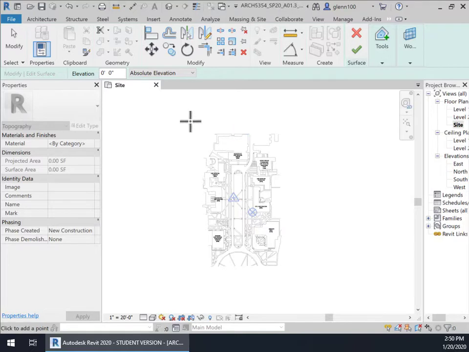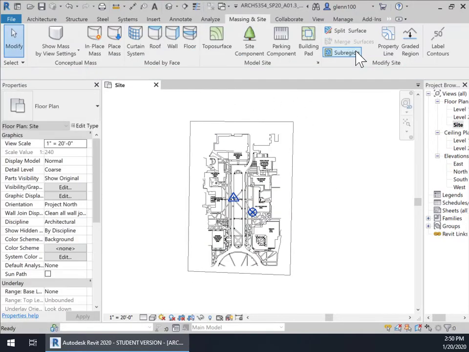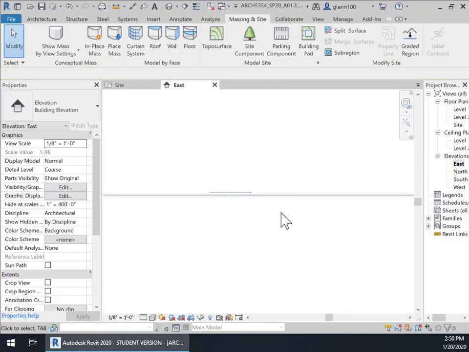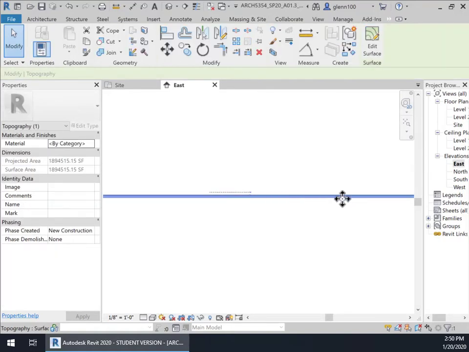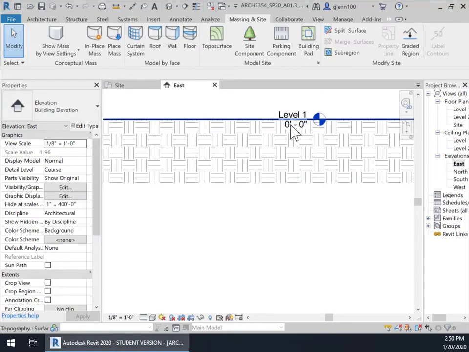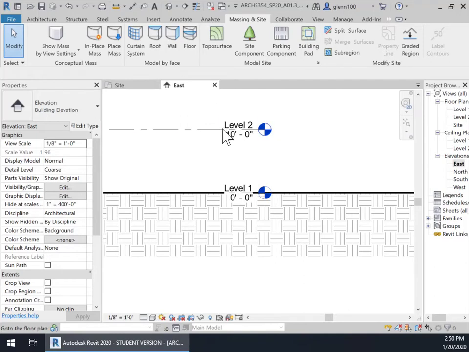So to do that, I'm just going to put a point in, put another point in, another point in, and once I have 3 points, I have a surface, right? And then I'm going to put another point in. And so now we have a topo surface. I'm going to set that, and there's our topo surface. If we go into an elevation, east elevation, we're going to see there's that topography surface right there. Okay, notice the elevation is 0. Level 2, we haven't set any levels or anything yet, so we'll do that later.